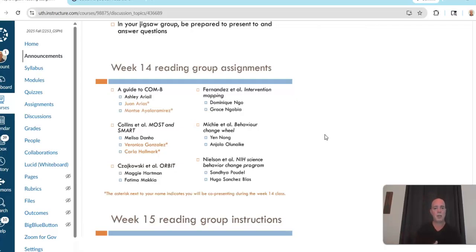So Juan, Monsi, and Ashley, you'll need to read Column B. Melissa, Veronica, and Claire, sorry about that, Claire, you'll read Collins. Maggie, Fatima, you'll read Sikorsky, etc. So you'll read that one article, and you'll meet with your other classmates who read the same article.